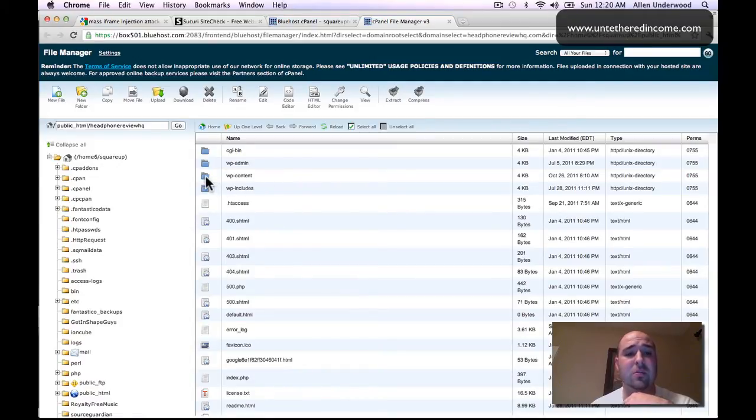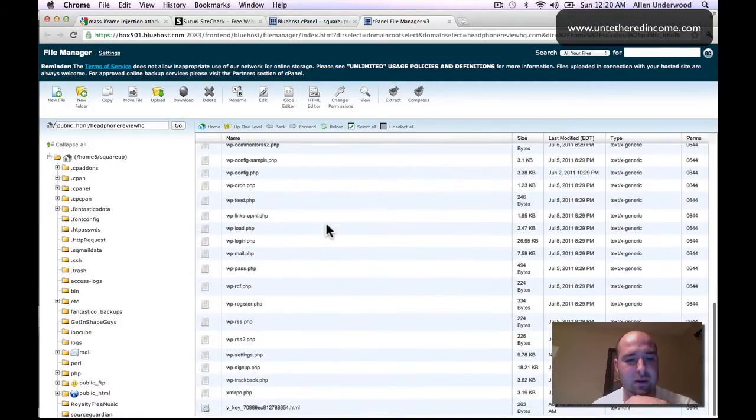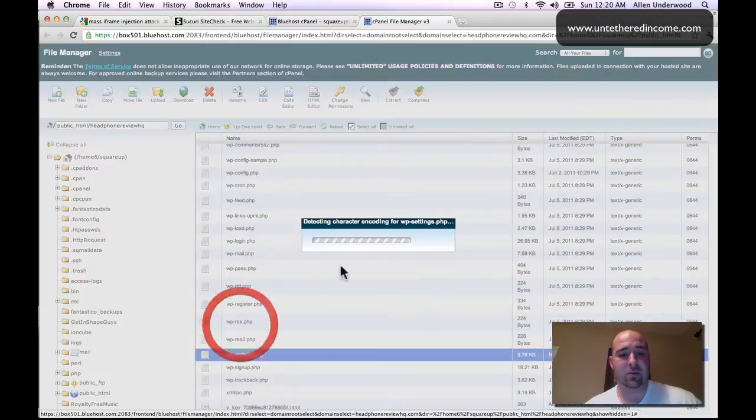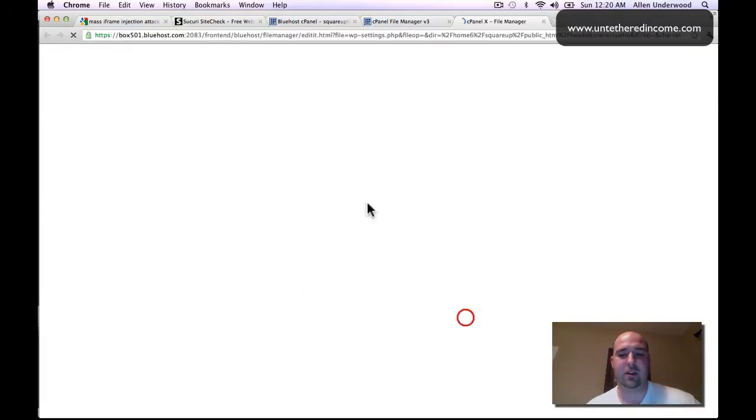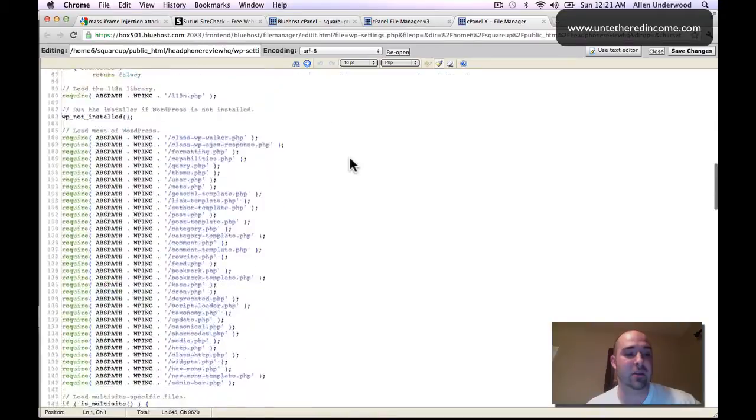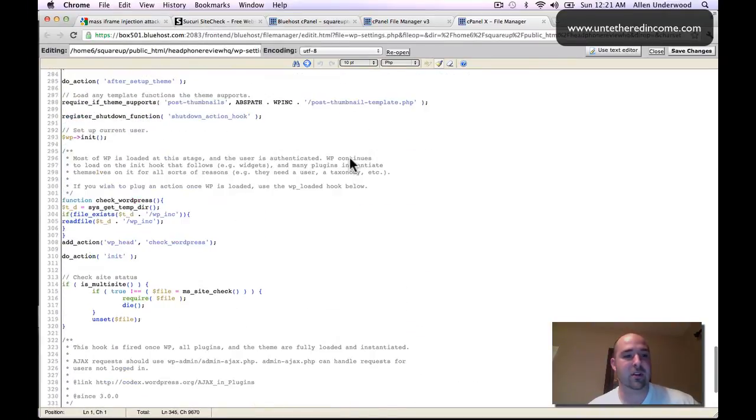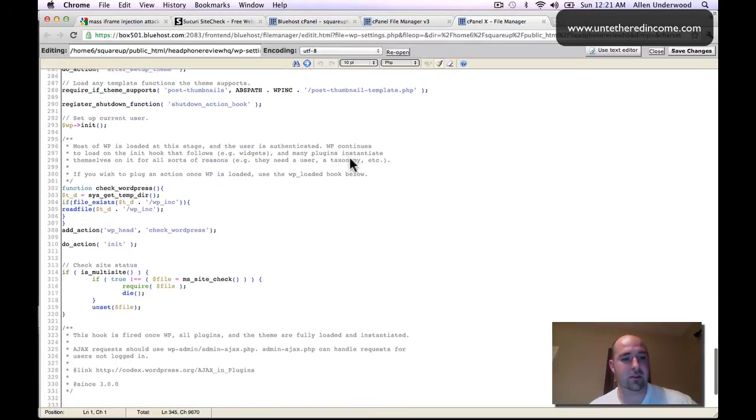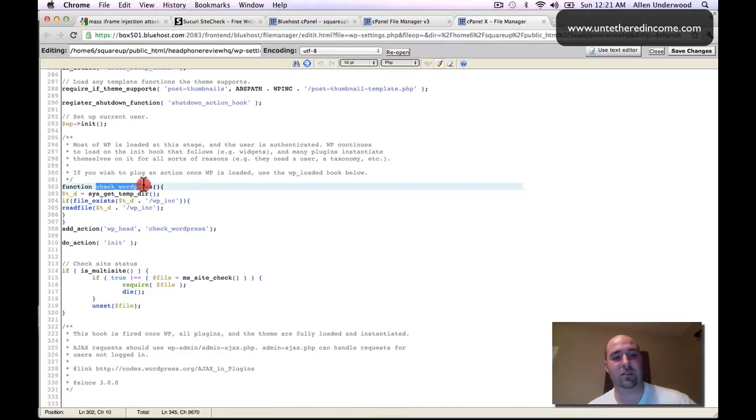In here, I'm going to go to, actually it's not even wp-content, it's wp-settings.php. So open this up. I do a code edit straight in here. You can do it however you want. If you want to download it and open it up in your favorite editor, you can do that. But if you scroll down to the very bottom here, there is a function that you're going to see, and you can search for this. It's called check_WordPress. This is total garbage.